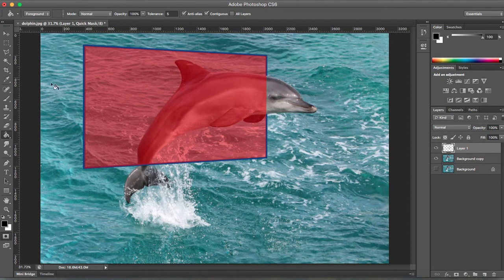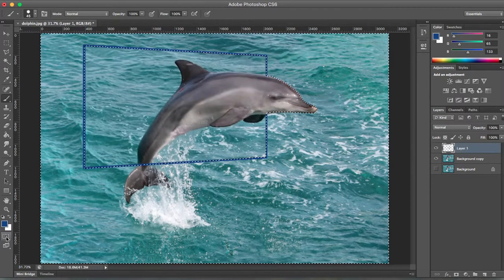Command D to deselect, go back to the brush, and now add this part of the picture to your selection, the dolphin's head. Make my brush smaller, add the beak here. Okay, if I make a mistake, I switch to white and I delete with white. When you paint with white, you're actually deleting. Once I'm happy with my selection, I click to get out of the quick mask mode. Now everything else is selected.